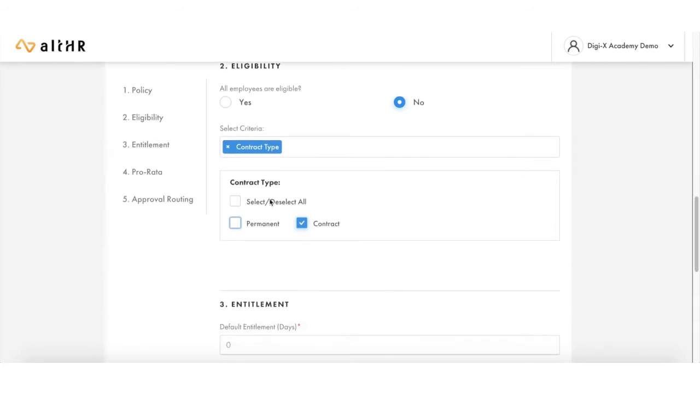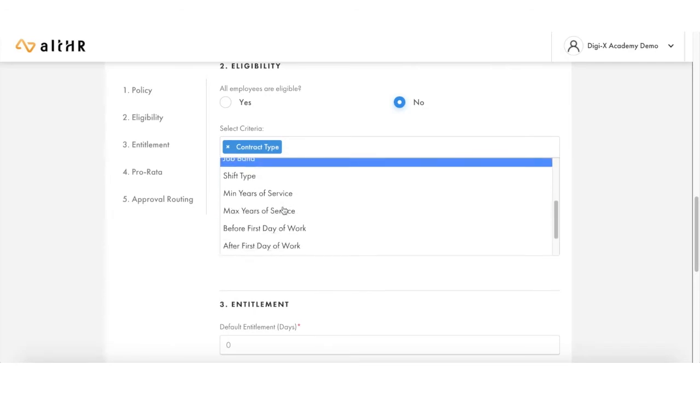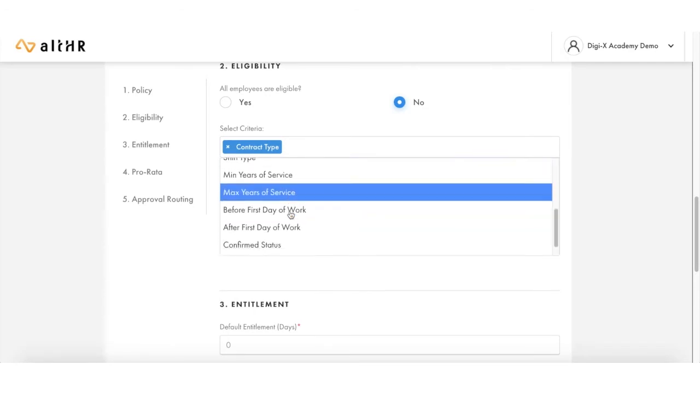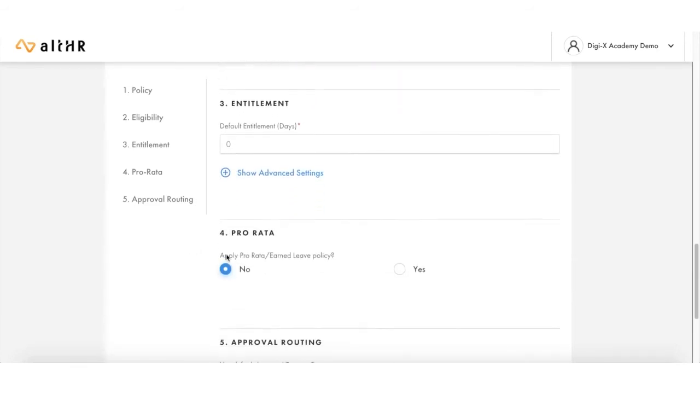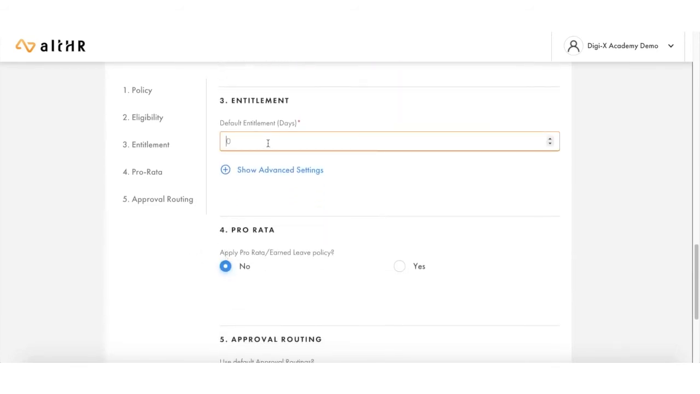So there's a number that you can include in here, minimum for service, etc. Organization. So say maybe only your marketing team has a special entitlement. You can set that as well. So entitlement, so this is your full entitlement for the whole cycle. So typically a year, so let's say 14 as a default.